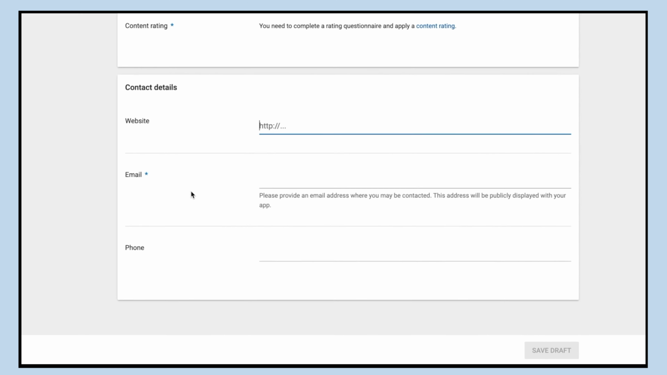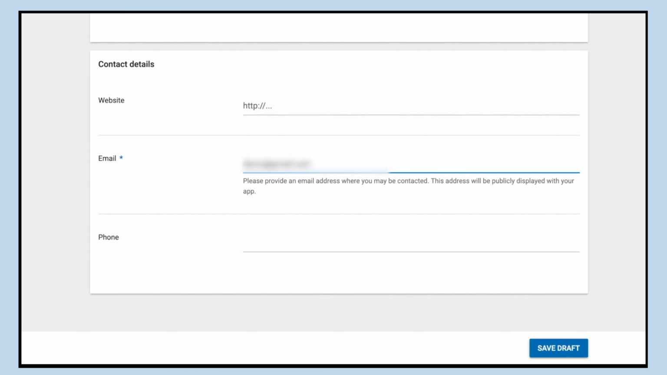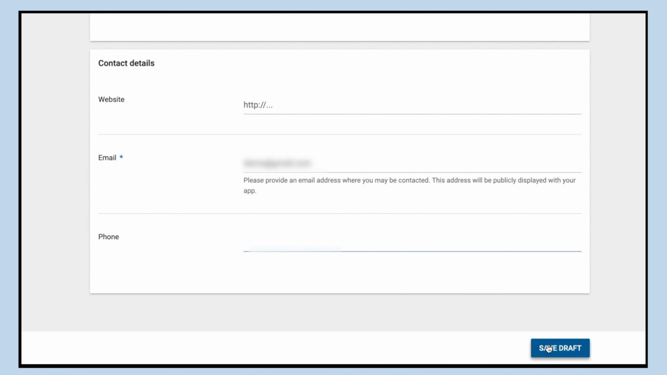Now coming to contact details, here you can provide an email address where you might be contacted. Please note the email address entered here will be displayed publicly with your app. If you want, you can also provide your website as well as the phone number here. Once done, click on Save Draft to save the application.